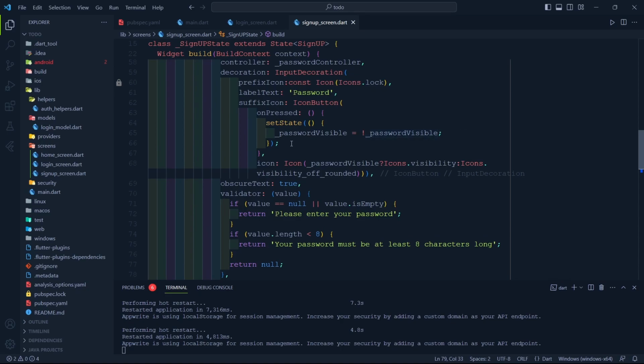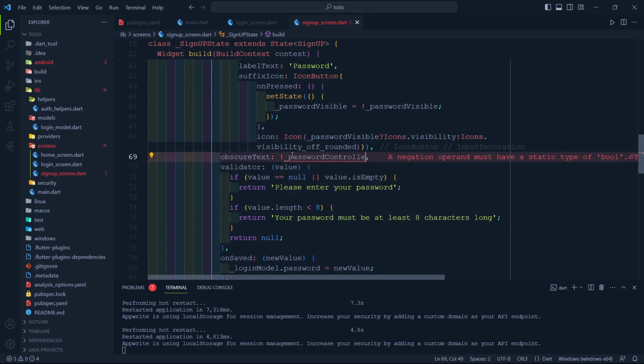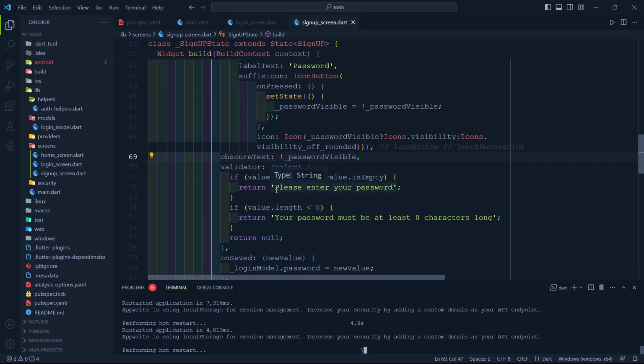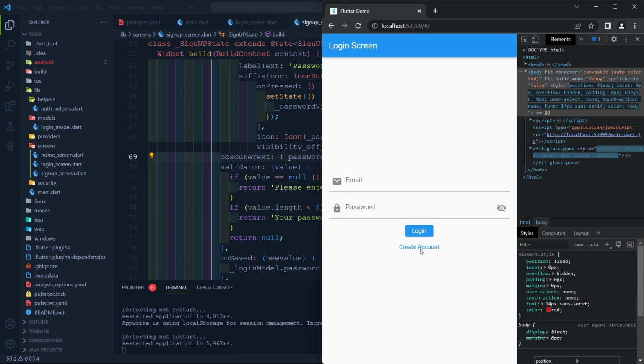Set state is password visible on press. I think, oops. Okay, oops. This is the password. Password visible, not the controller visible. Yeah, there are minor problems. Let's just restart it and create the account.